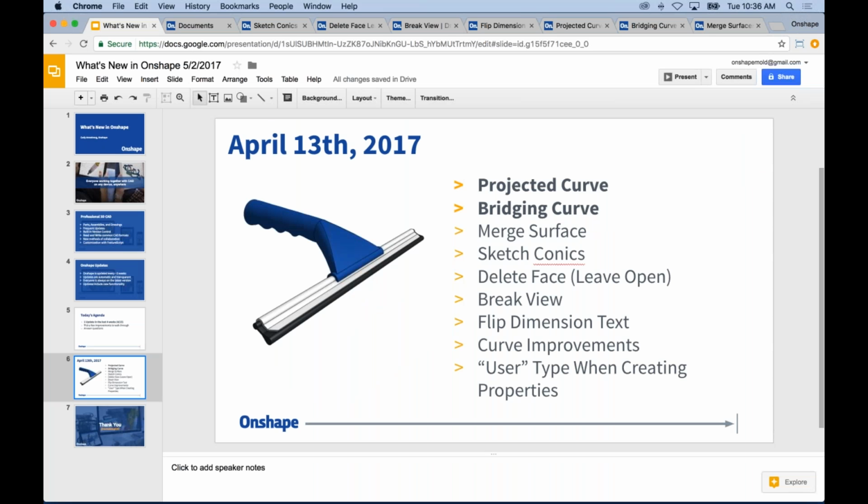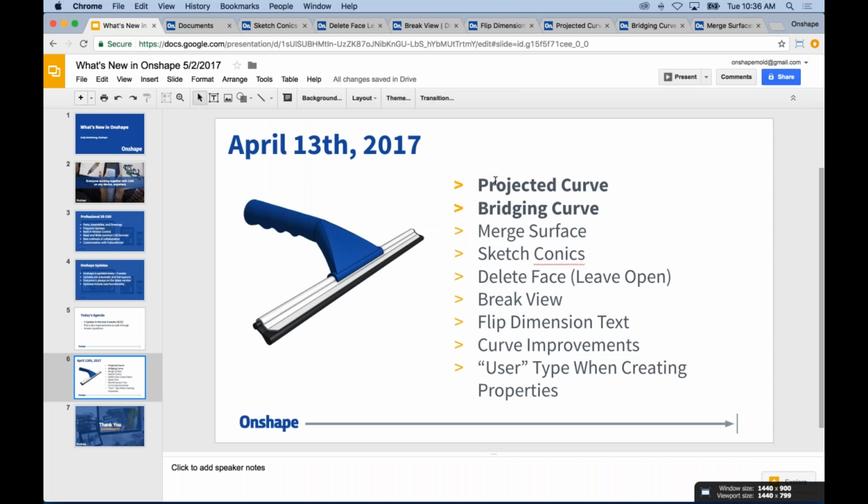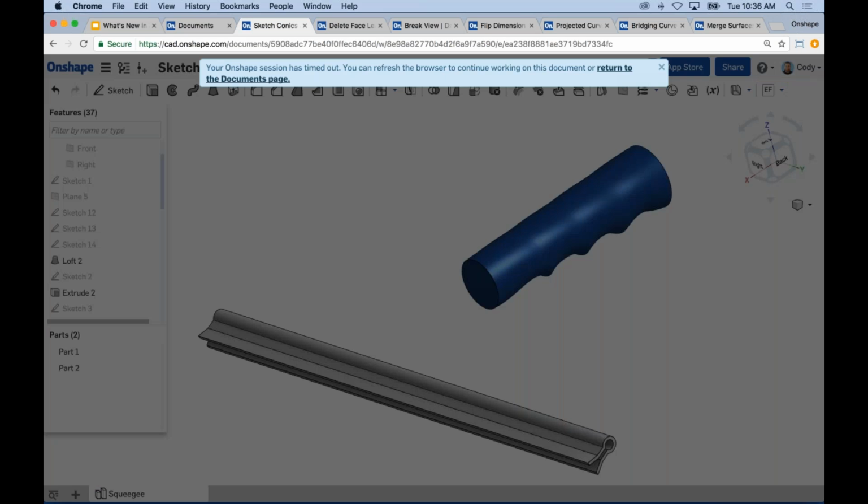The next thing that I want to get into is Sketch Conics. And this is something that, again, a lot of users have requested for a long time, and it's now an option. So in your Sketch toolbar, you have a new option for conic. You can define a rho value and also a point to manipulate by. So let's get into it.